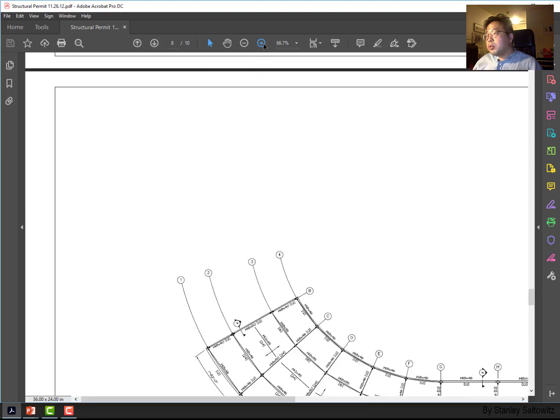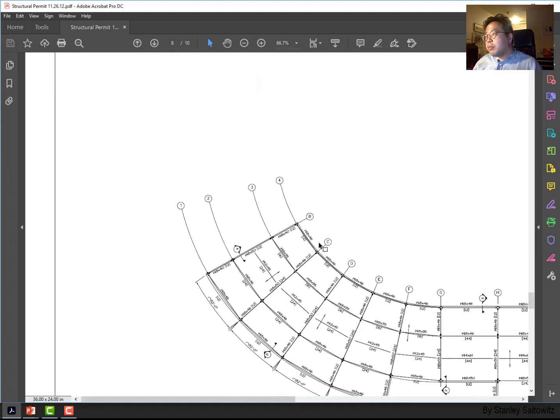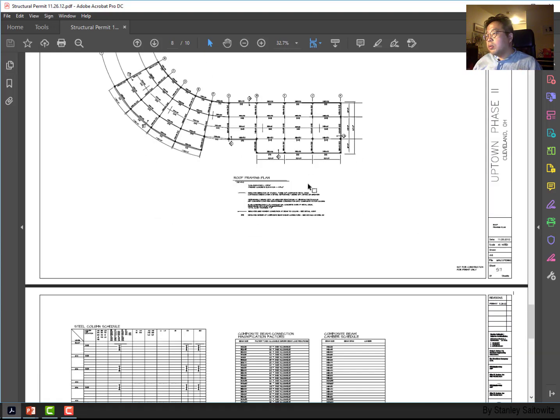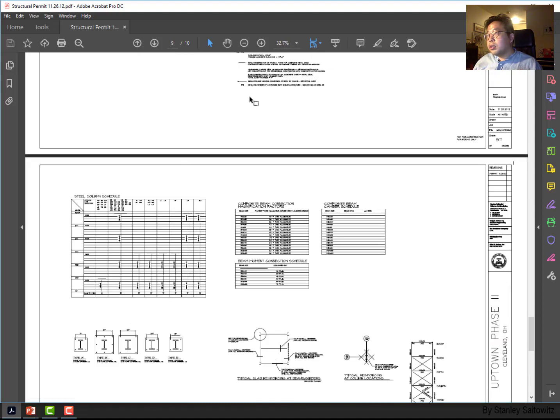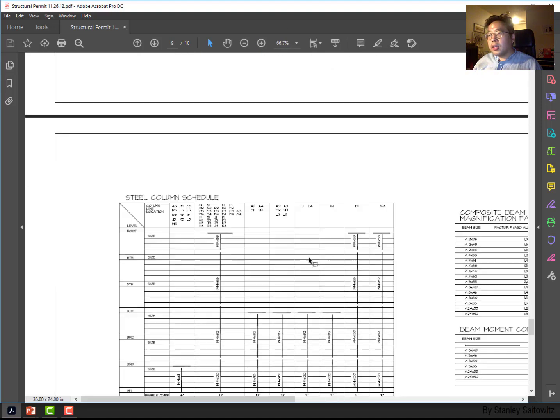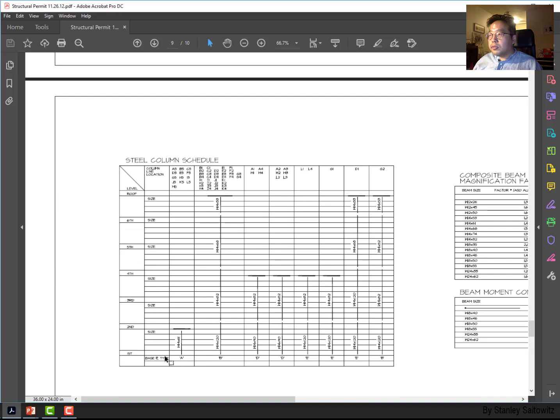Well, you guys probably noticed that the column doesn't have any dimension here. How do you find out? You can find it in this column schedule, this table here. When you zoom in, you can see from the first floor, and this is following the grid line. So you can see the size of the column here and here.